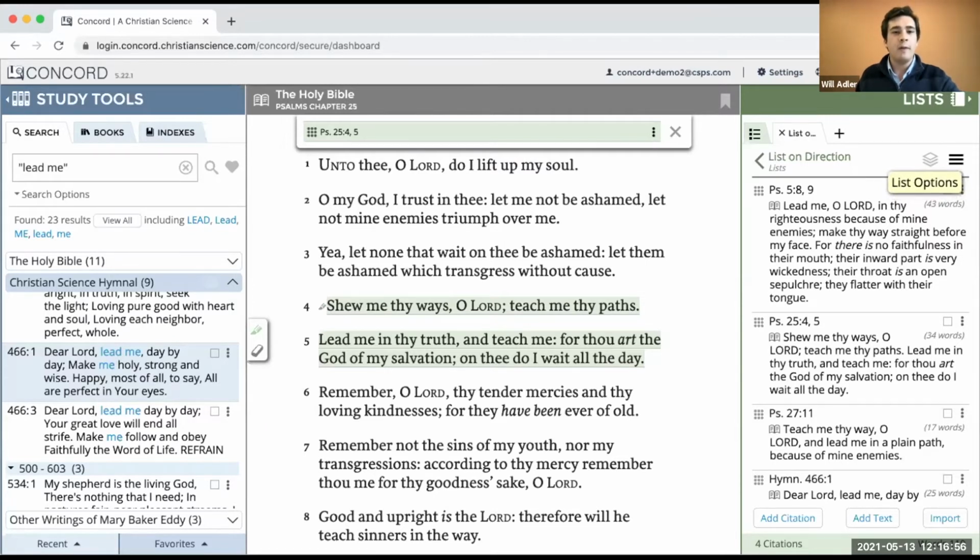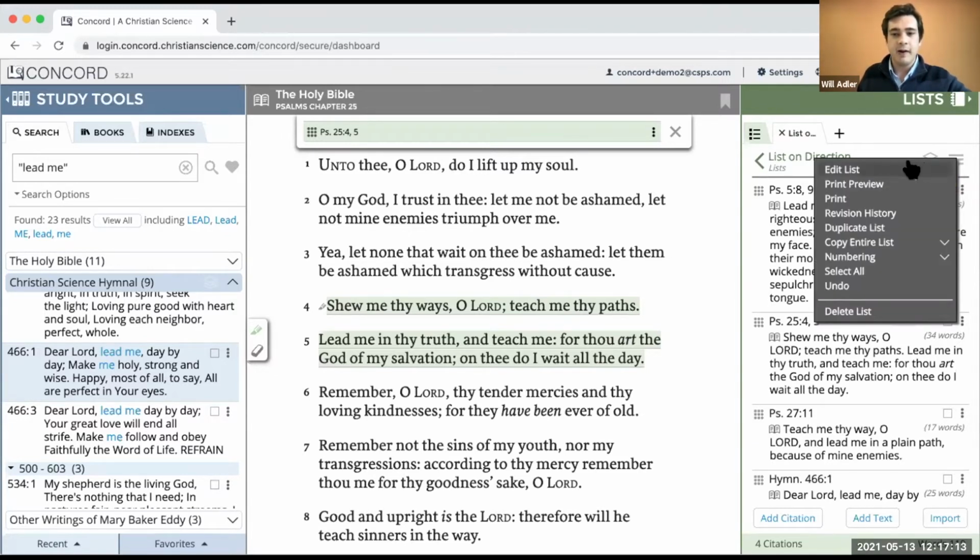So one of the most common questions we get with the Concord team is, I've created a list and I gave it a name or a title, and now I've worked in it, I've added citations, I actually want to change the name of the list. And so to do that, you go to this list options menu here, you click on it, and the very first option is to edit list.